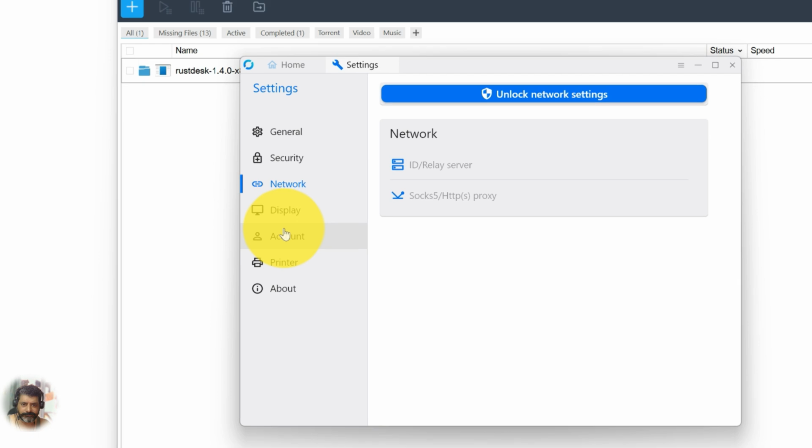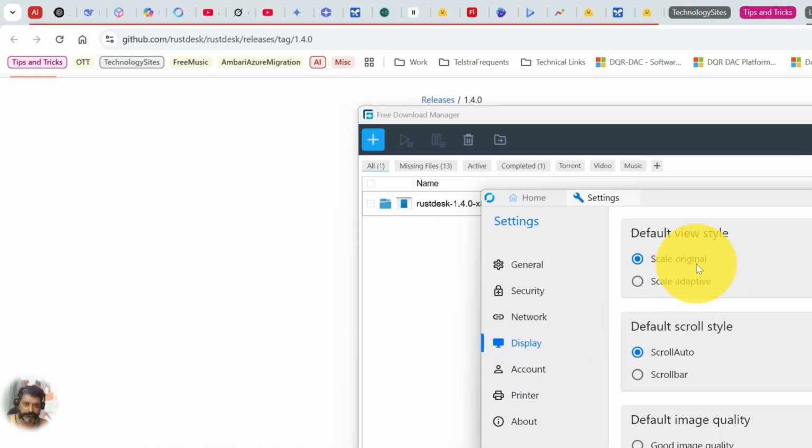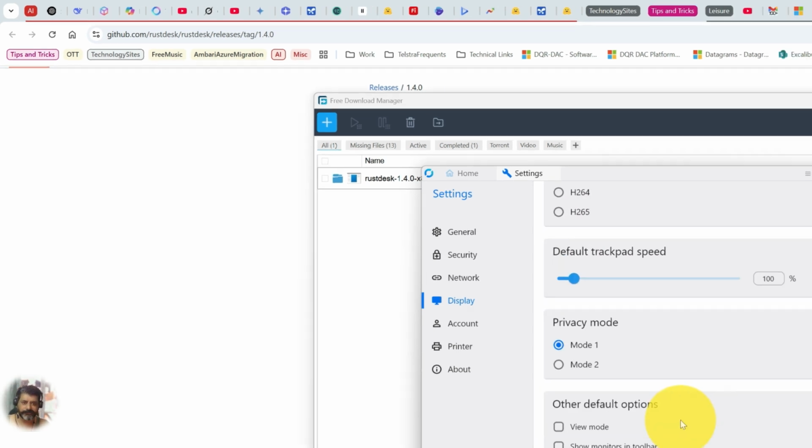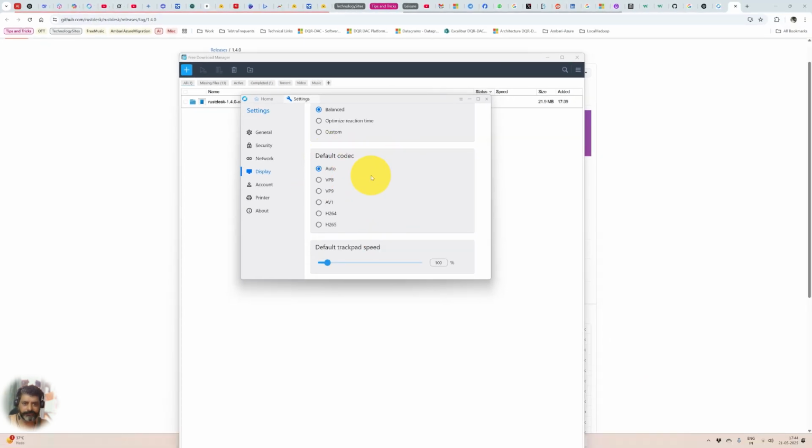Fine, we have to unlock it and you can change these things. Display, social, scale original. So this according to the scale adaptive. These are related to the display, like how it will look on your remote system. Suppose someone is connecting to your system, so how it will look to them. Those things you can specify and change here.